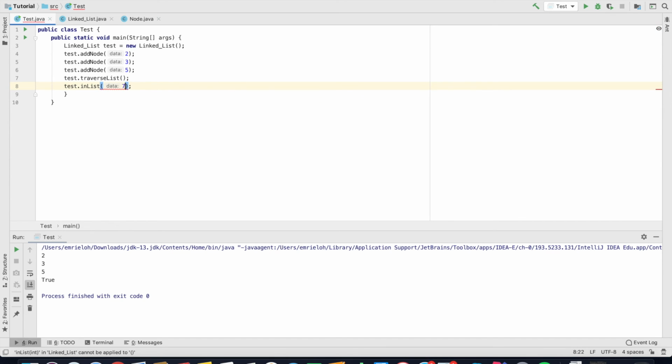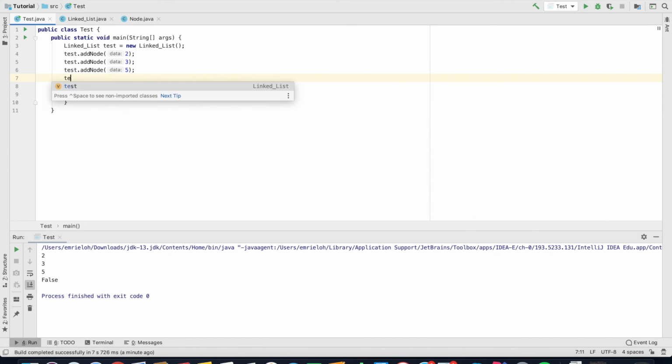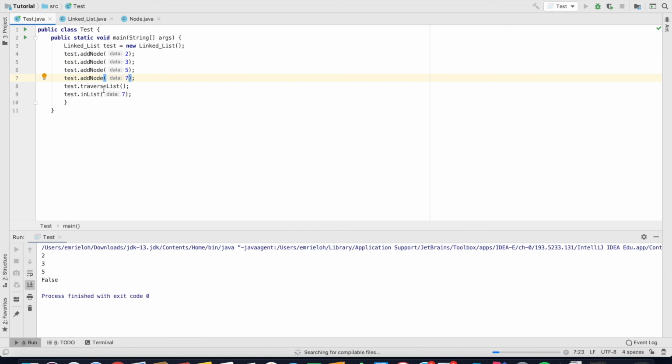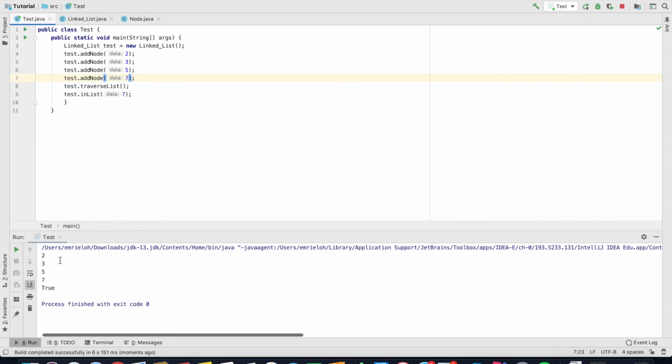However, if we check if 7 is in the linked list, which it is not, once again it would output the linked list 2, 3, and 5, but then it will output false, as 7 is not in the linked list. Now that we know that 7 is not in the linked list, we can always add this to our linked list, and it will output true instead of false. As you can see here, it outputs the list 2, 3, 5, 7, and true.